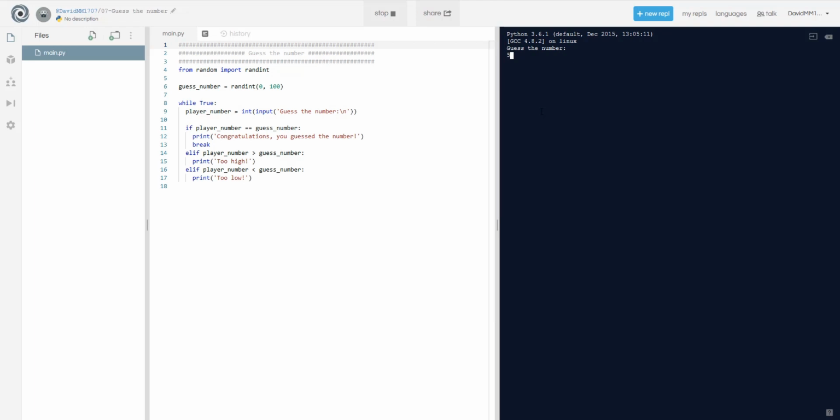Let's see. Guess the number. 50. Too high. 25. Too high. 12. 10. And we guessed the number. But we got lucky this time. Because if we try again, and we do 50, too low, 75, too high, 66, 65, 64, 63, 60, and so on, we have infinite tries. This is too boring. This is not a challenge.